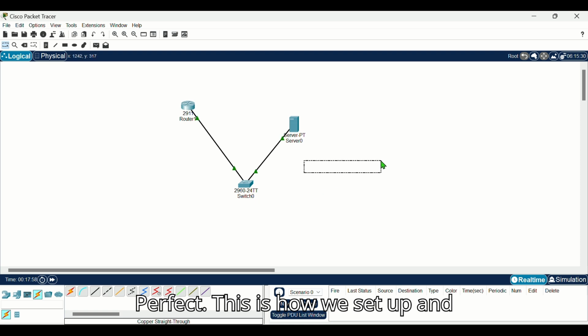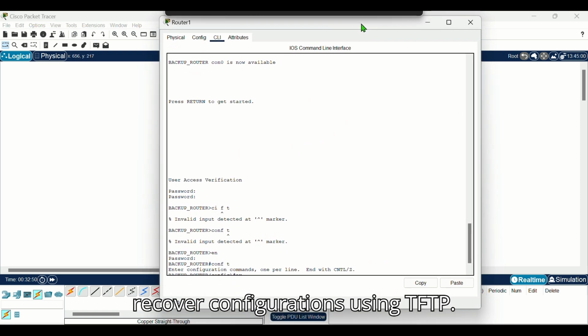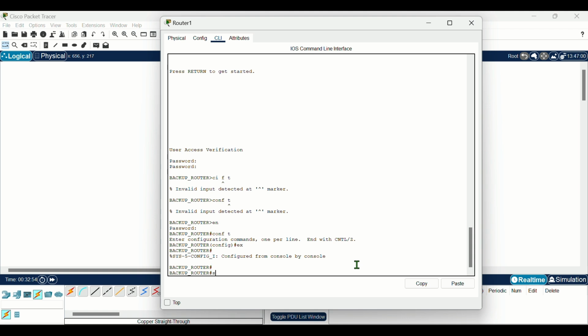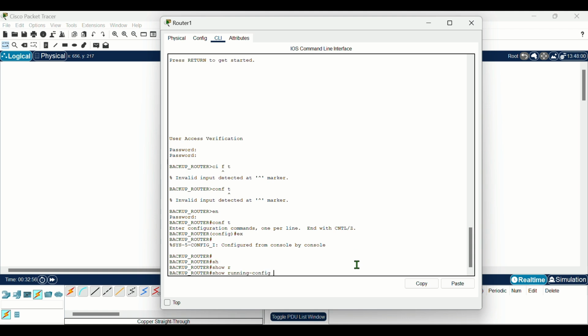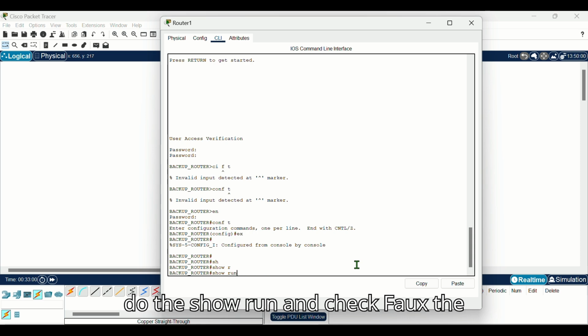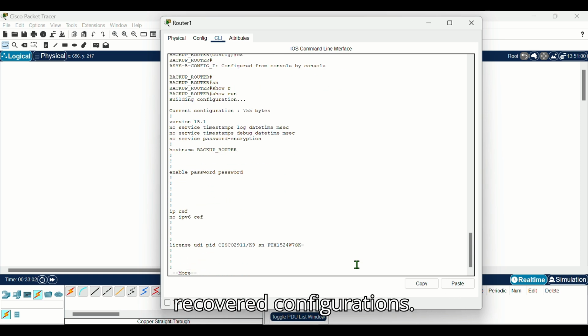Perfect. This is how we set up and recover configurations using TFTP. And just to add icing on the cake, let's do the show run and check for the recovered configurations.